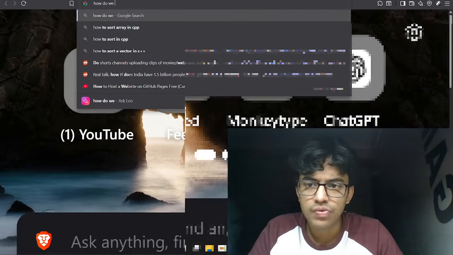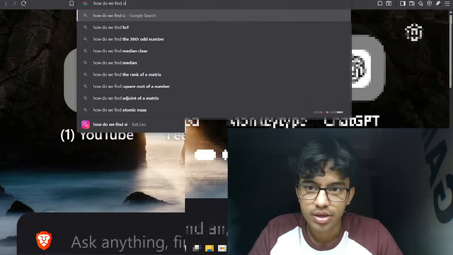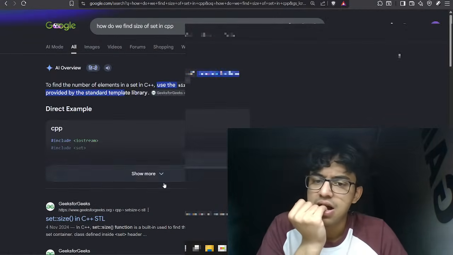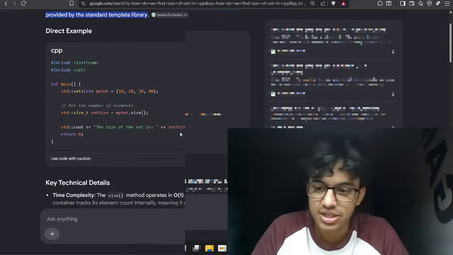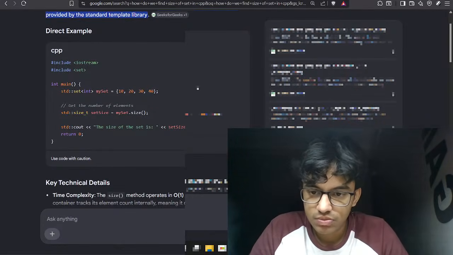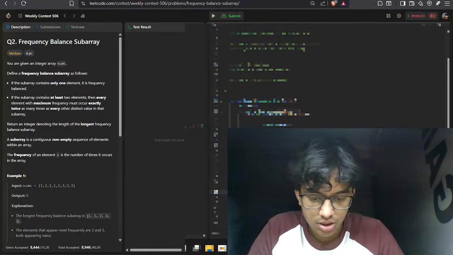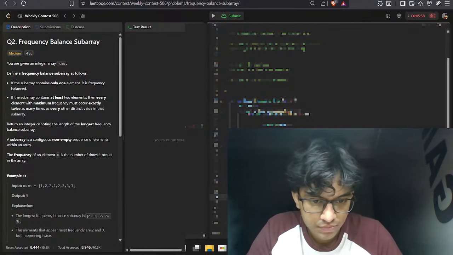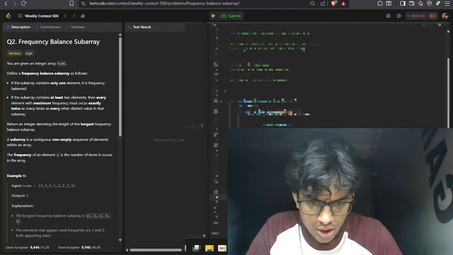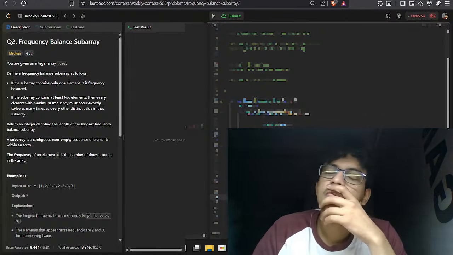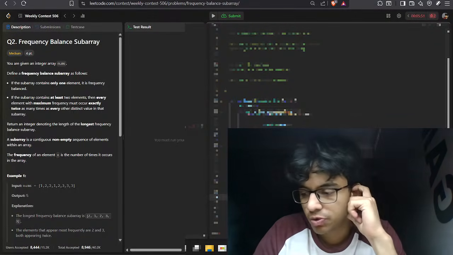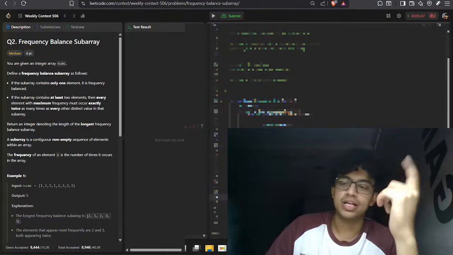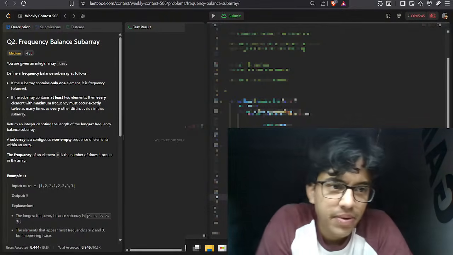How do we find the size of a set in C++? It's just the size, right? That just tells you. Yes, my set dot size. Now, you also would want to know how many elements have the maximum frequency. That's all. So is there any better way to do this?